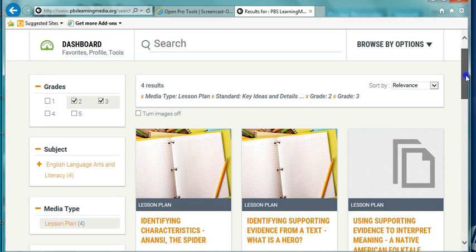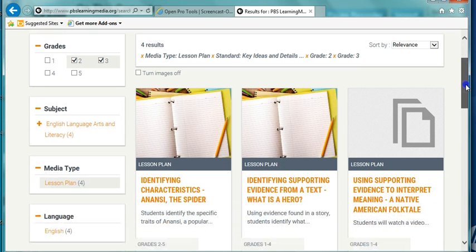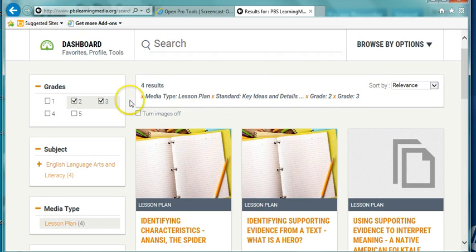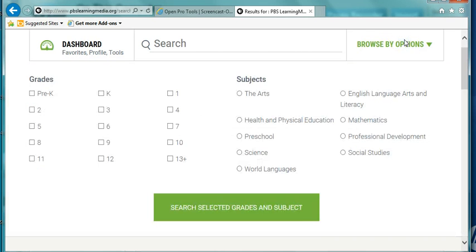Notice it doesn't seem to necessarily be picking up the folktales, but if I look at the choices, this says folktale, hero, and Anansi the spider. So I'm assuming that is some kind of folktale or fairy tale. So just because it doesn't say up here, it's still looking for folktales. There's also browse by options up here, which is the same thing as was on the main page, which I will go back to and show you.